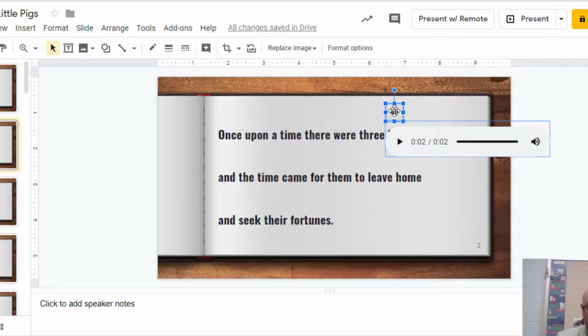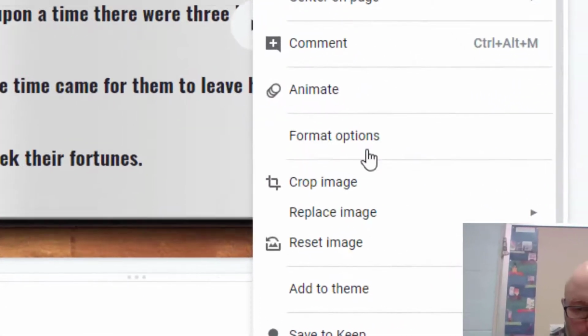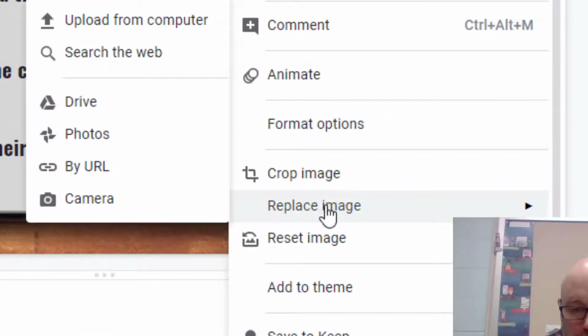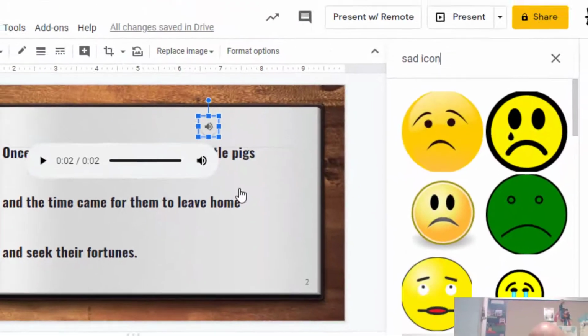Now, I could leave it just as this audio icon, but honestly, for kids, that's not as fun as having a picture that goes along with whatever they're reading about. So I'm going to right-click on it, and if you scroll down to the bottom of this big menu that opens up, here's this replace image. If you have a picture on your computer or in your drive, you can put that on there, or I'm just going to search for one on the web.